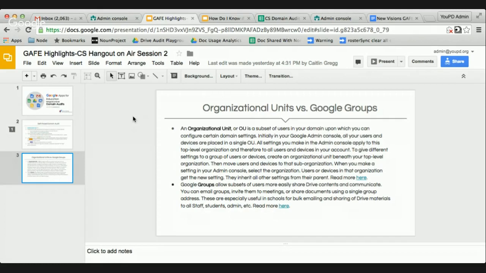To give different settings to groups of users or devices, you're going to want to create different organizational units beneath your top level organization. Then move users and devices to that sub-organization. So I know that this may sound very crazy, but we're going to take a look at what this means.